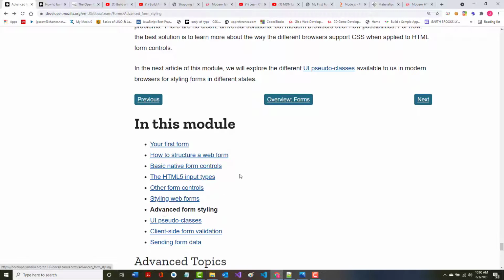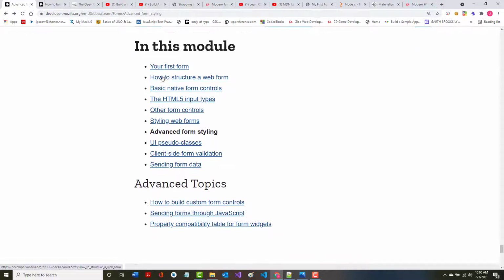We just finished the advanced form styling, so in the next one, we'll go into the UI pseudo classes. So we've now got the intro, the your first form, how to structure a web form, the basic native form controls, the HTML5 input types, the other form controls, the styling web forms, and the advanced form styling. So that was number 1, 2, 3, 4, 5, 6, 7, 8 done. And we've got these 3 to go. And then we'll do the advanced topics as well.